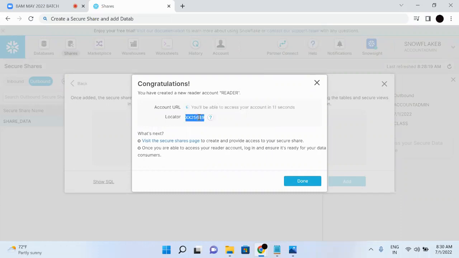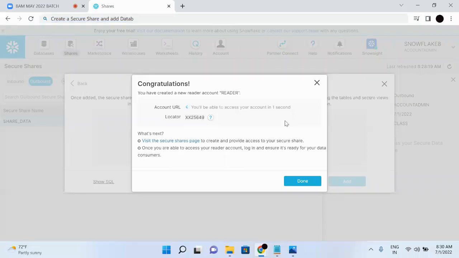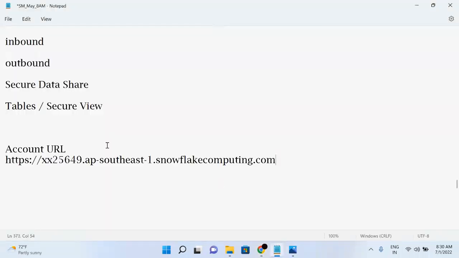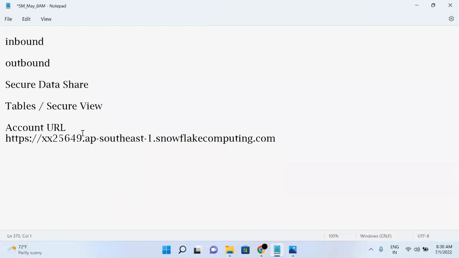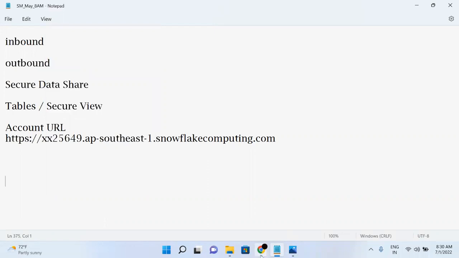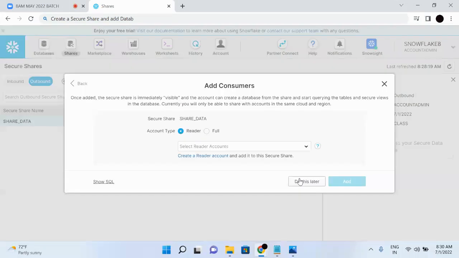Observe this one. This is a new account ID. Our original account is different. Let it create. See this one, this is the reader account URL. This is our reader account. The original account is different. Now let's come here and click done. The reader account is created. Now select that reader account.